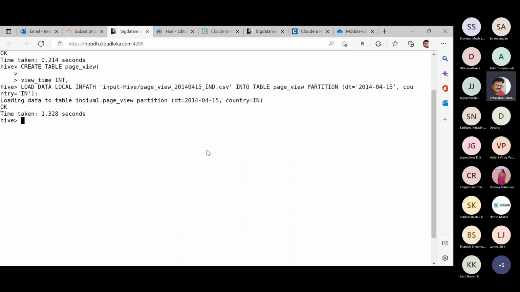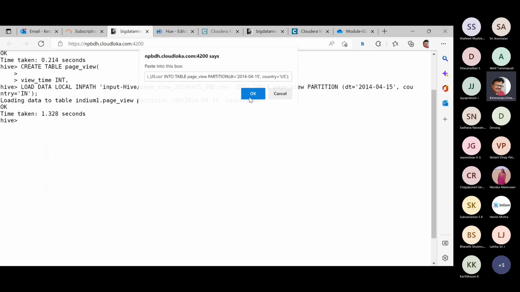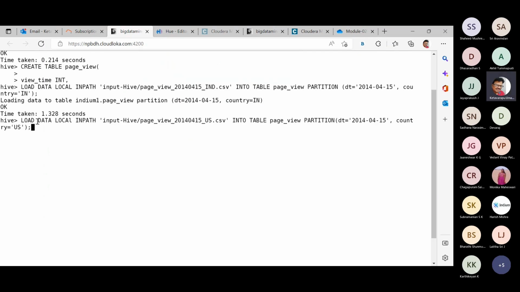Okay. So similarly, after inserting this particular data, I may insert some other data also. So this time I want to insert US based statistics. India already we have inserted page view. Now let me show you how I can insert the US based statistics. See here, load data local in path. Input hive is the folder. Page view from the US into table page view, the table name.